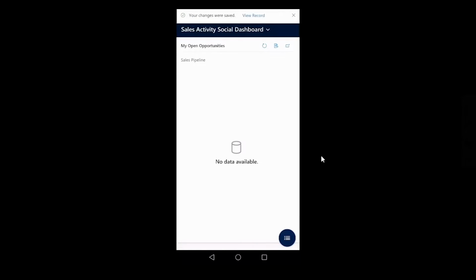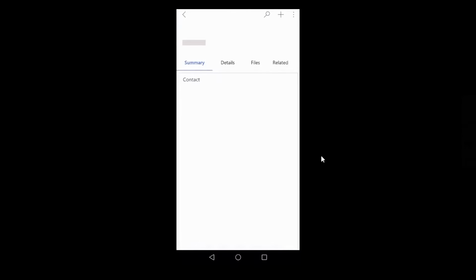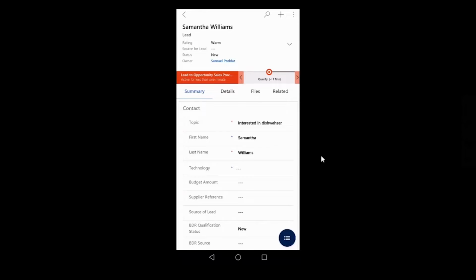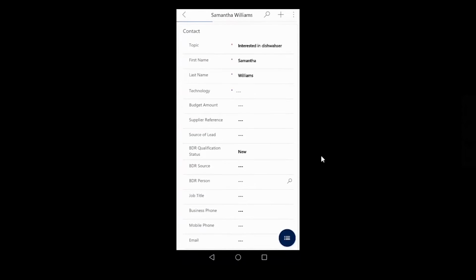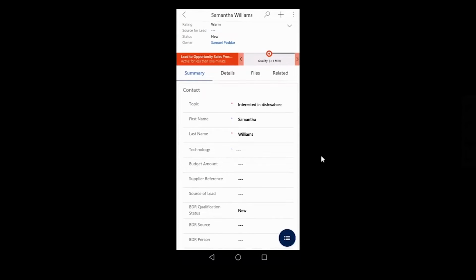Again, you can tap on view record to see what it looks like, and it has all the details that we've entered. And now you can start entering more details, having chats with Samantha, and qualifying the lead as an opportunity or maybe a disinterested lead, and forget about her and start looking at more important customers.